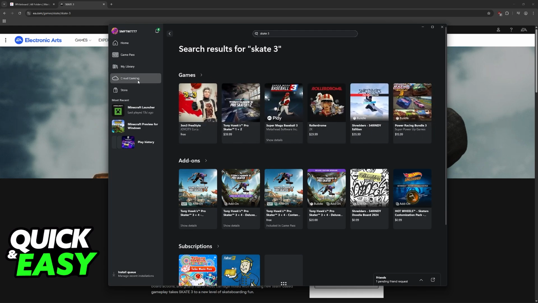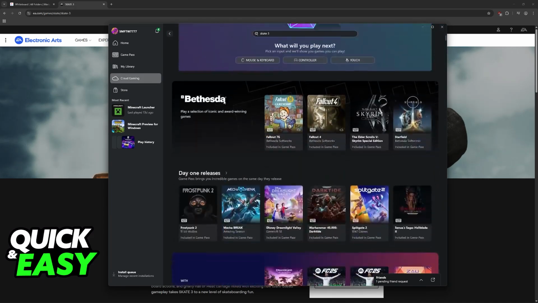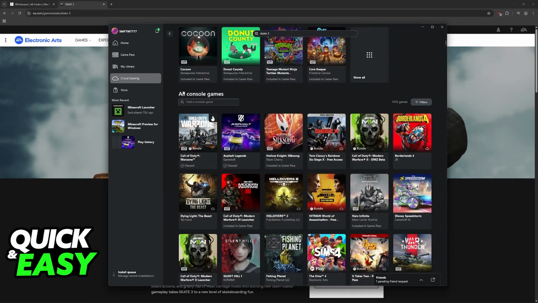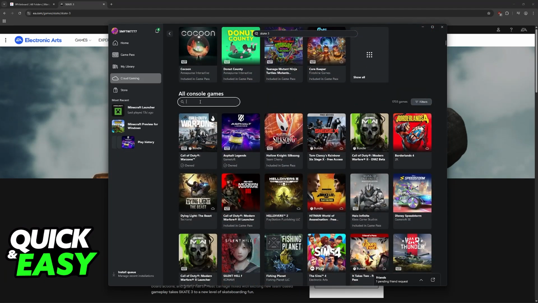To play the original Skate 3 from EA, go over to Cloud Gaming and then keep scrolling down until you see this very tiny search function. So you will miss it because it is only available here. So go to Cloud Gaming, scroll down until you see it.